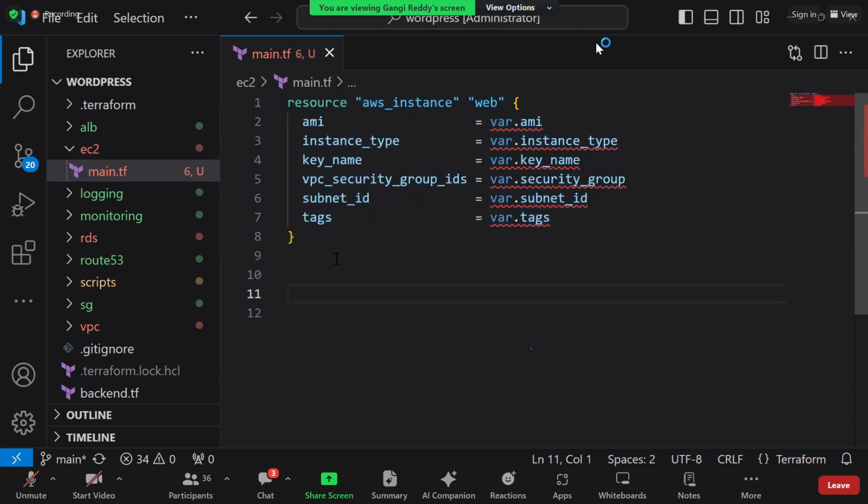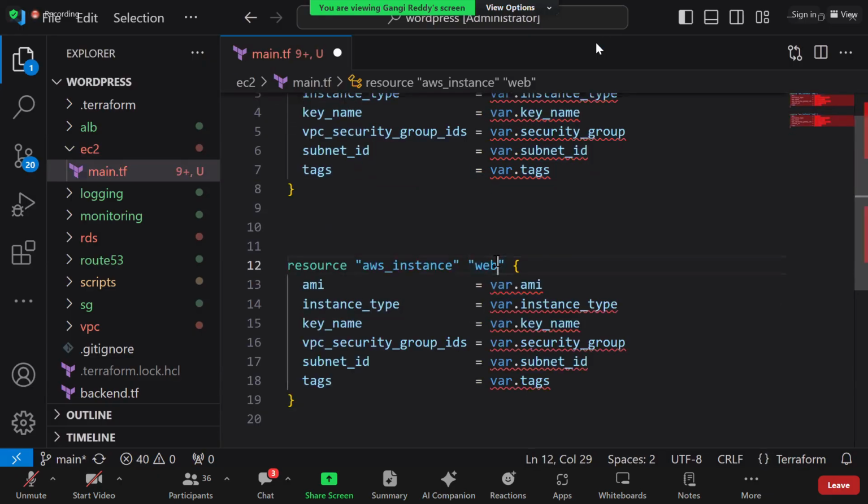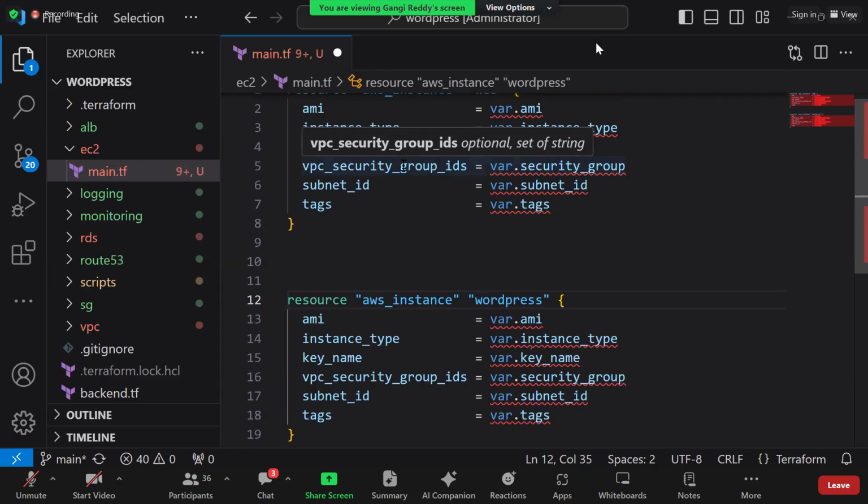Understood. What you mean is I can duplicate this as is and put it here as WordPress. Instead of calling individually, I can call this EC2. Now two EC2s will get created, one WordPress and one Bastion, for example. No need to create multiple folders. Yes, no need to.